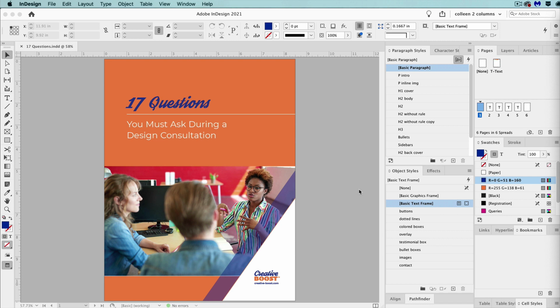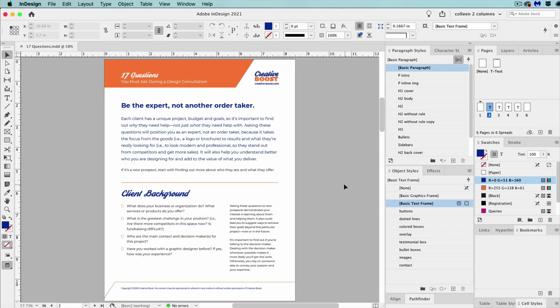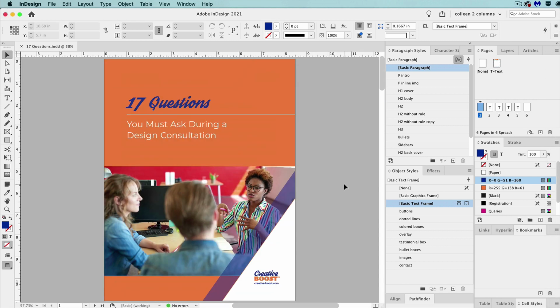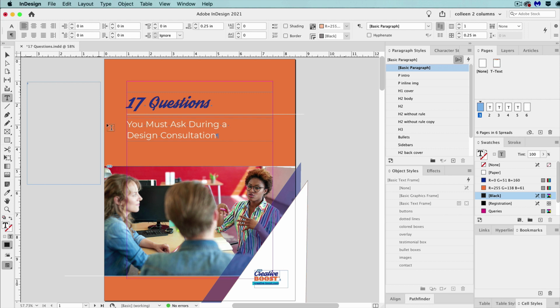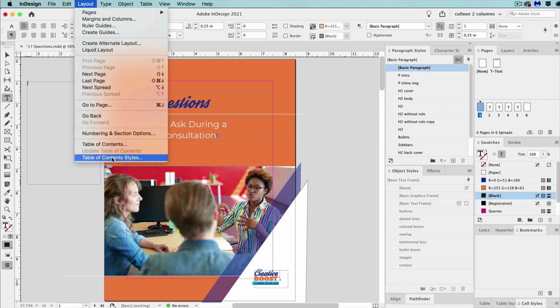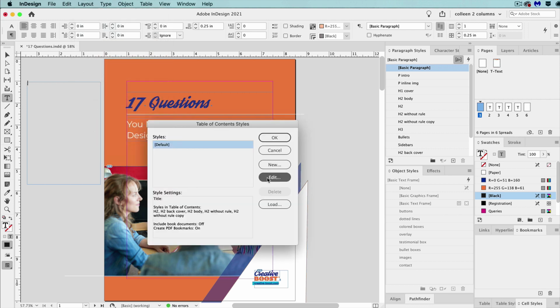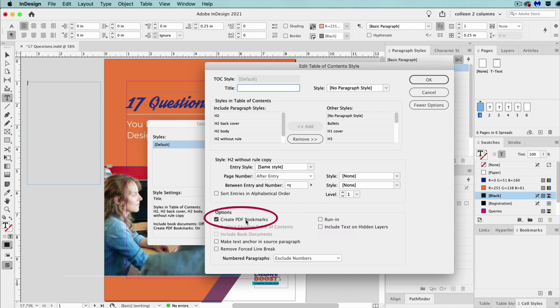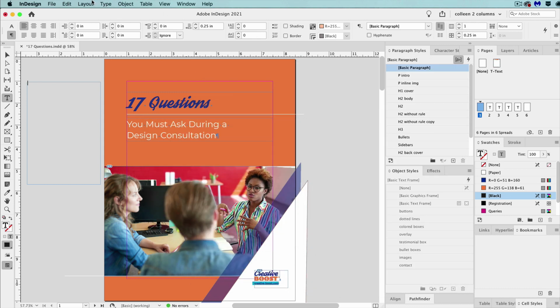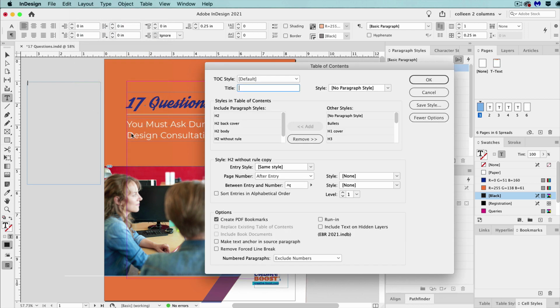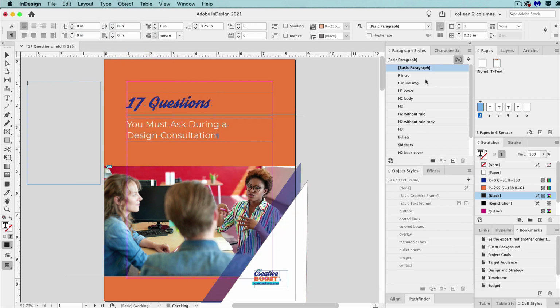In this document, you can see I don't have a table of contents anywhere. So the first thing you want to do is create a text frame on the pasteboard. And then go to Layout and then Table of Contents Styles, select Edit, and make sure Create PDF Bookmarks is checked. Then go to Layout, Table of Contents, hit OK, and then click in the text frame on the pasteboard.